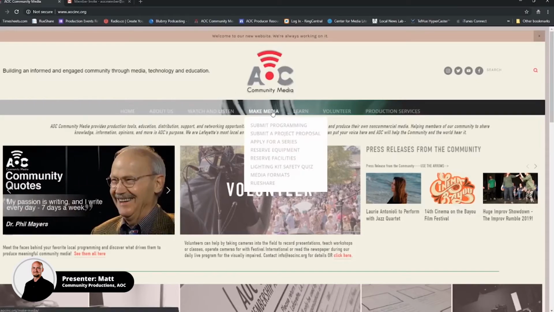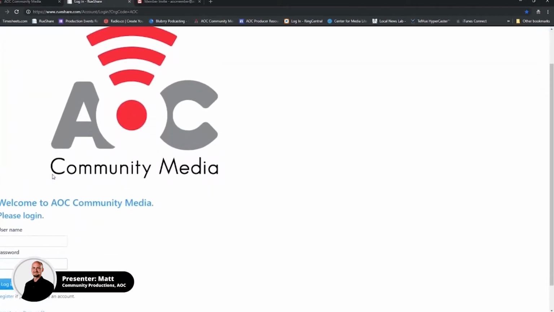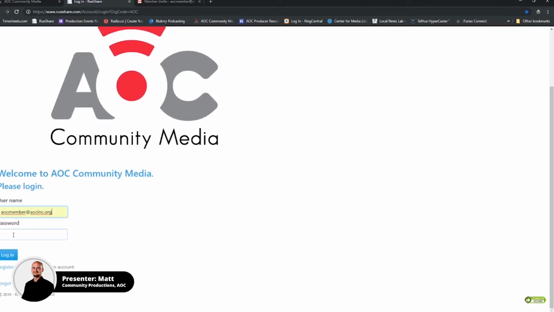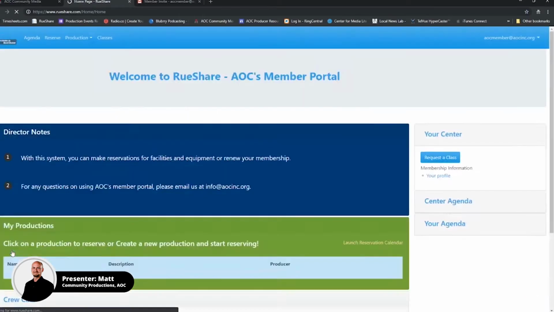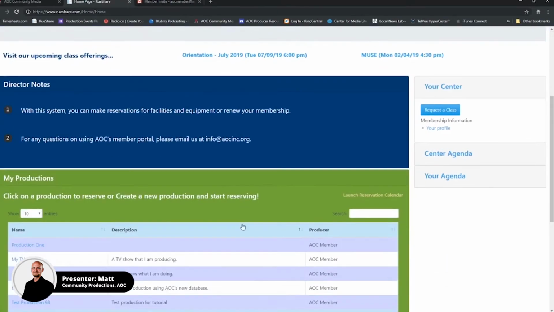And of course, you can always get to it on AOCinc.org by going to the Make Media tab and then clicking on Rueshare there. And that gets you to this login page. So that's the first thing we're going to do: log in, choose my username, and put in my password, which I've already changed, of course, so that it's not the one that was in that email. However, a quick note, it will be easier probably if you copy that temporary password from the email and paste it into the password field, because obviously it's got a lot of weird characters in it. So yeah, copy and paste that password the first time you log in.